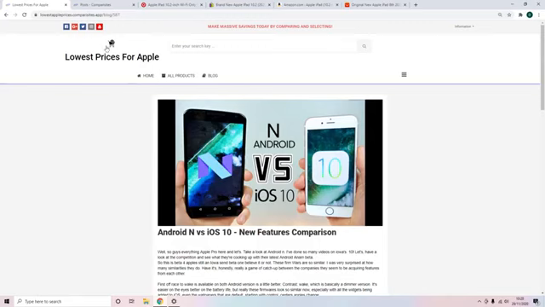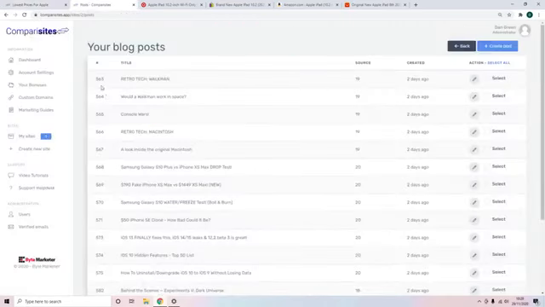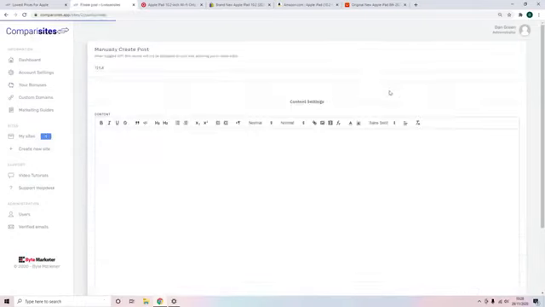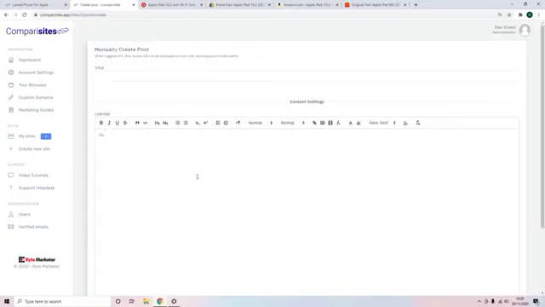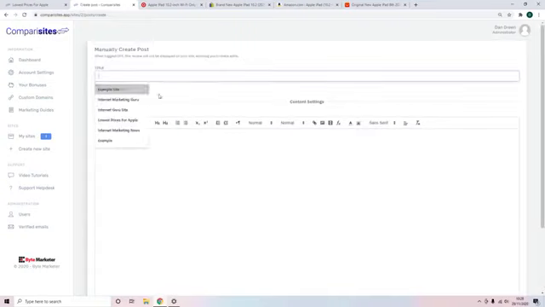Now, with Comparisites, if we go to the blog section here, if you want to, you can create your own manual blog posts. So this is just a full visual editor here. You can just type anything you want here. Apple blog post. Give it a title.